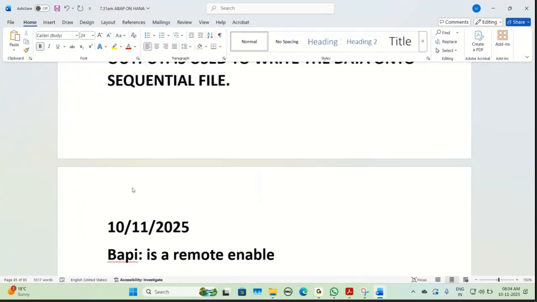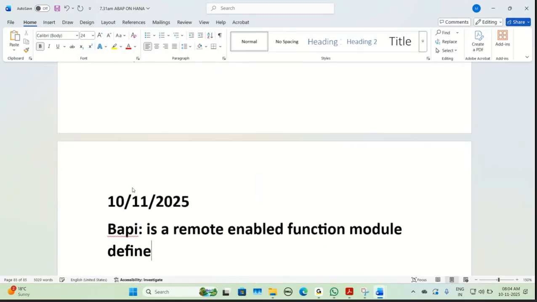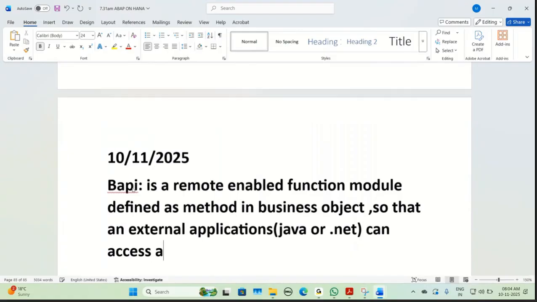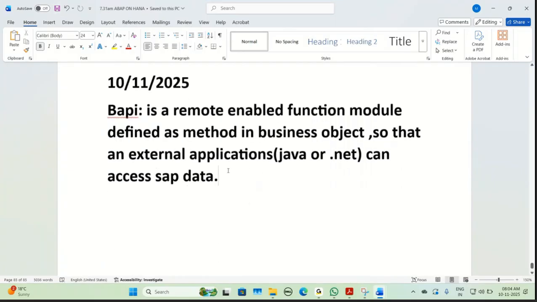Remote-enabled function module, defined as a method in a business object so that external applications like Java or .NET can access SAP data. Can access which data? This is the utility.